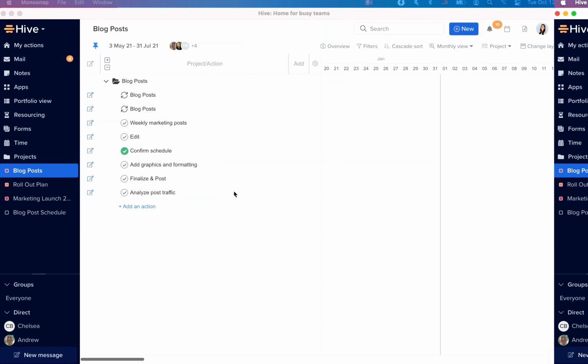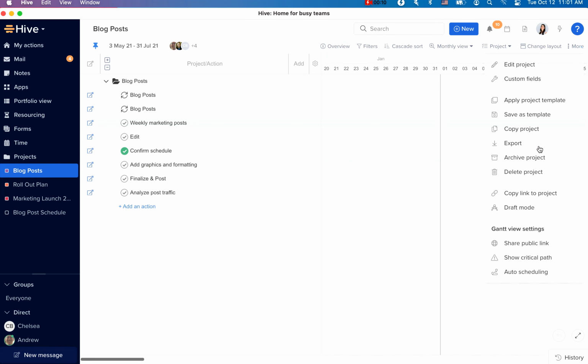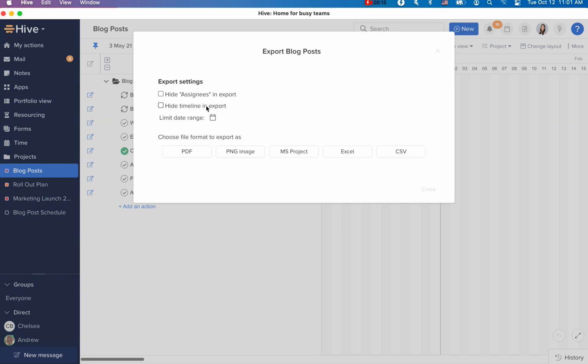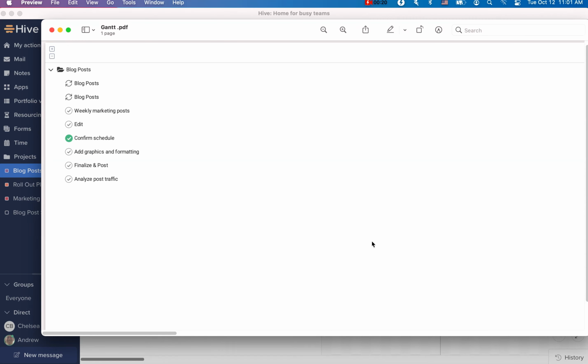You will now have the option to export only Gantt columns. To do this, you can click on More, go to Export, and choose to hide the timeline in Export. This will give you only the Gantt columns in your export and remove the timeline from your view.